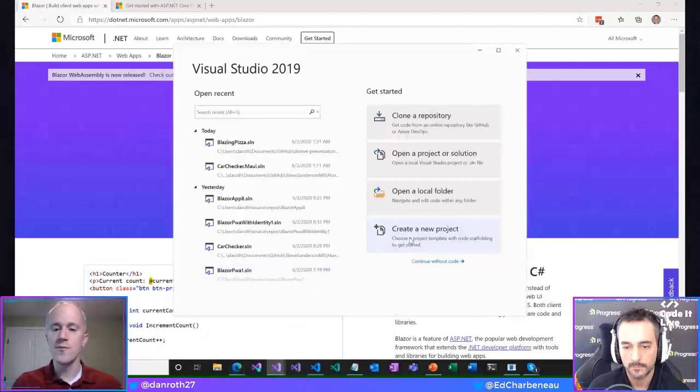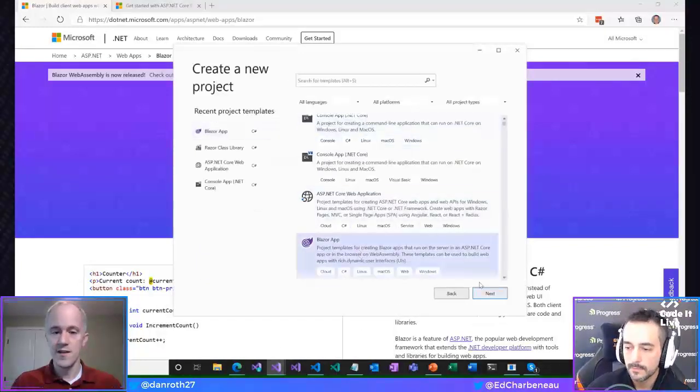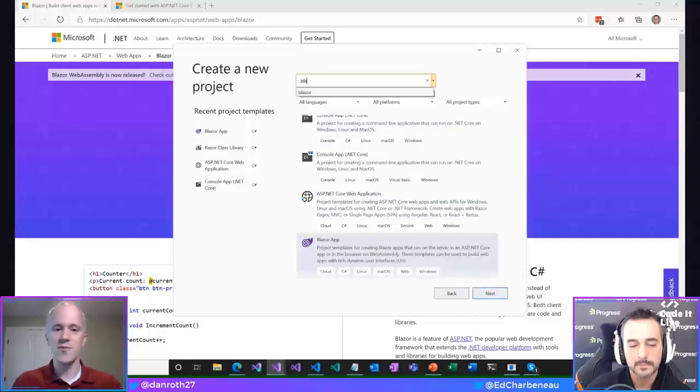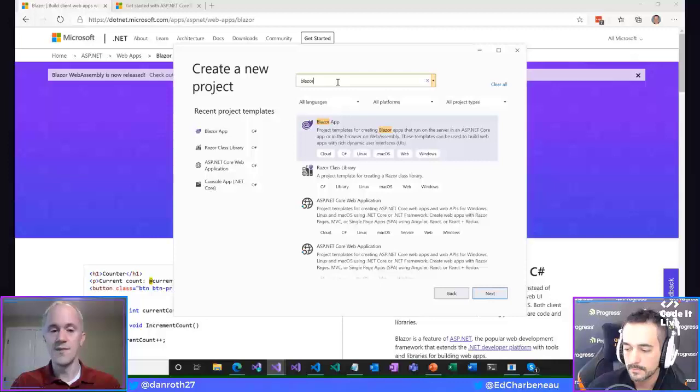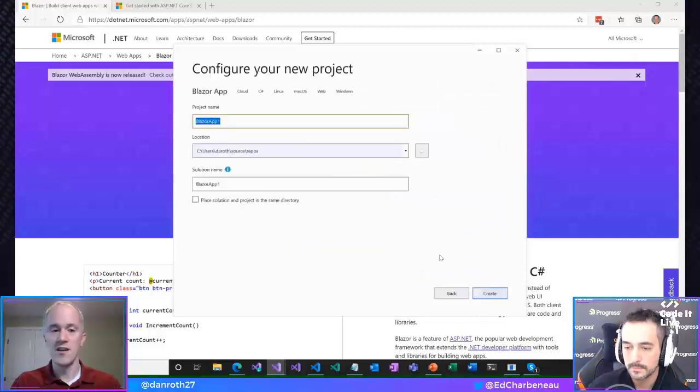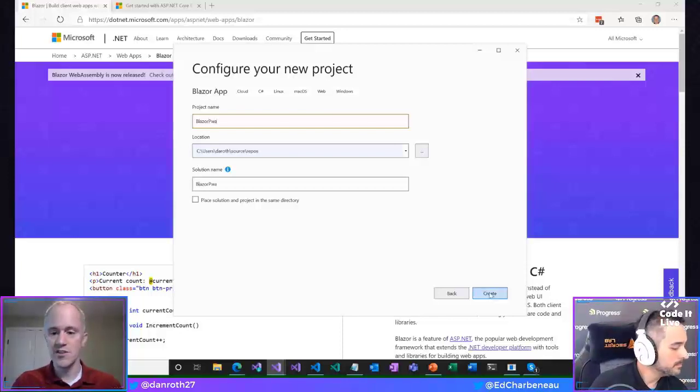I'm going to create a new app. And we're going to select Blazor app. If you can't find it, you can just search for it. So search for Blazor. And there it is at the top. We'll click Next. All right, and let's create our first Blazor PWA. Sounds like a good name.